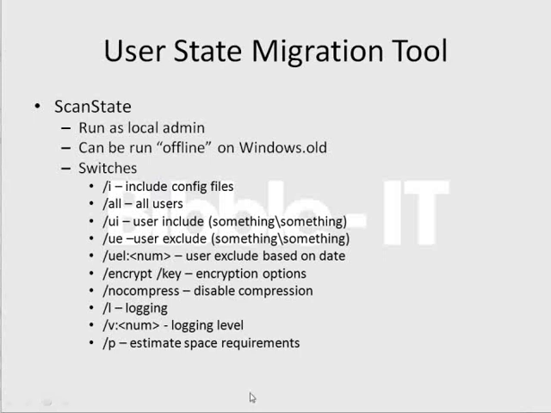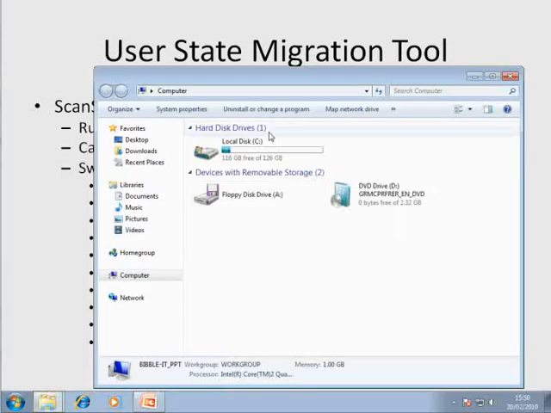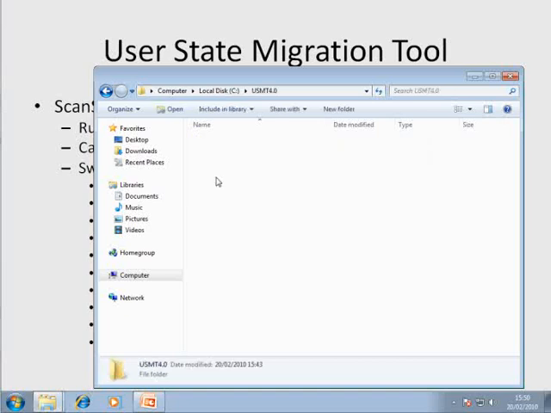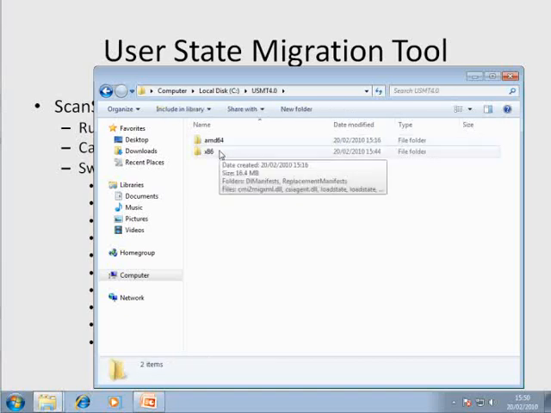Okay, so let's have a look now at scan state and the USMT. There's also one other switch that I haven't mentioned on here called /hardlink. We'll talk about that when we come onto the load state tool. So let's just hop into my computer, C drive, USMT. Now we've got a 64-bit and an x86 edition of these executables.